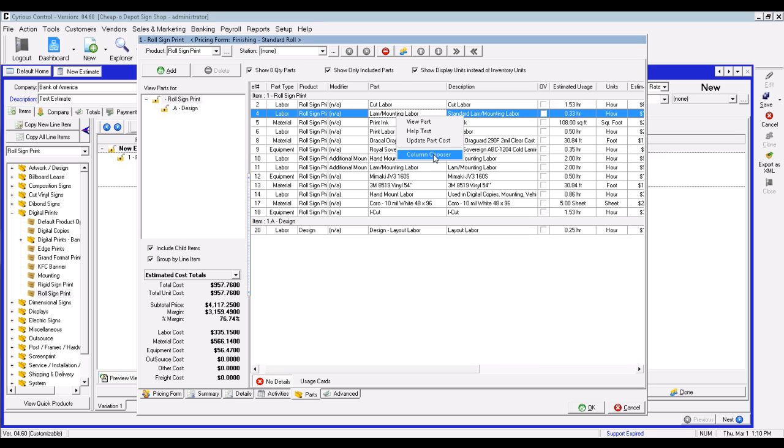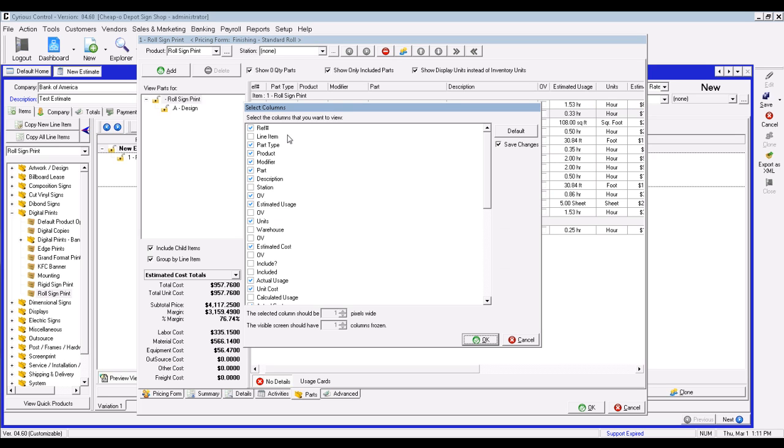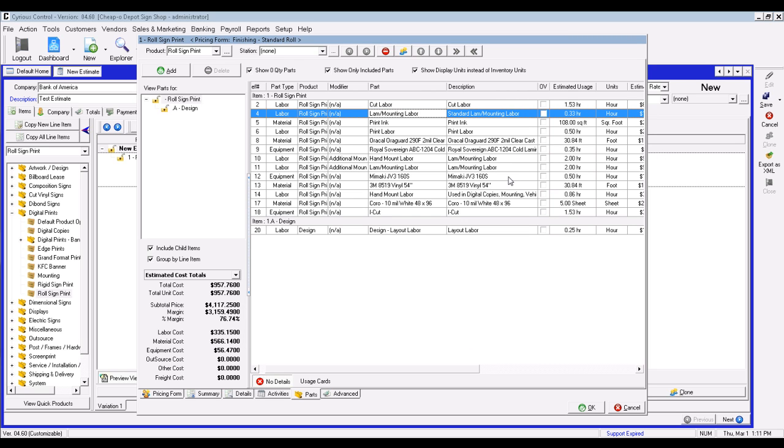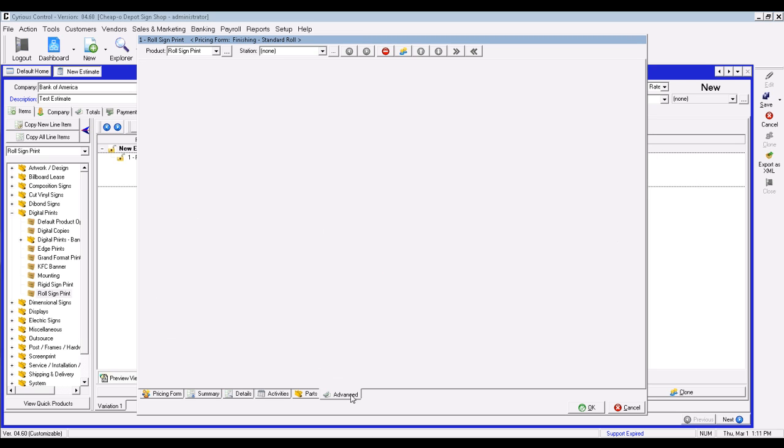And also Column Chooser, if there's information that you want to see that's not visible, you can click Column Chooser and scroll through. If you want anything that's not checked, you can check or uncheck. That will show you in this screen whatever it is that you're looking to see.